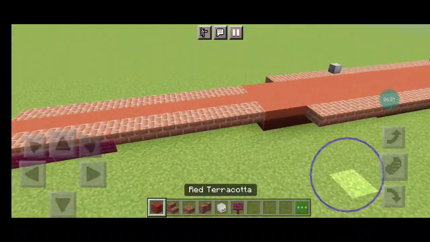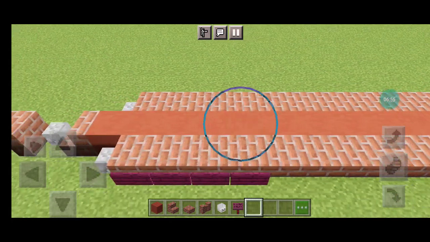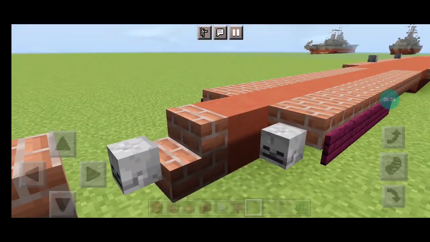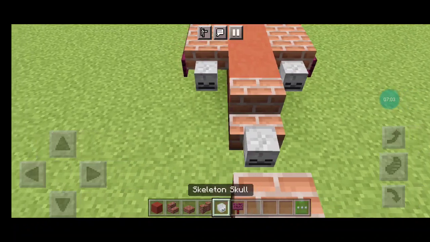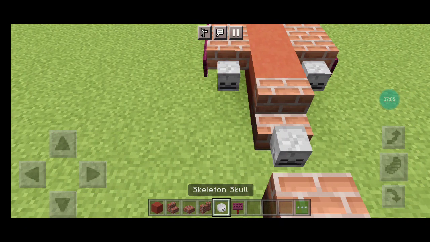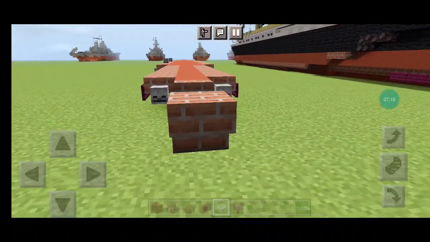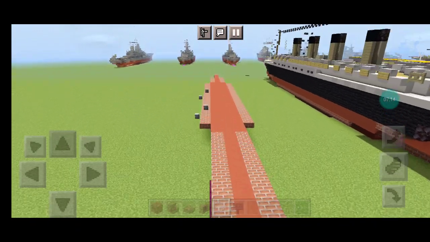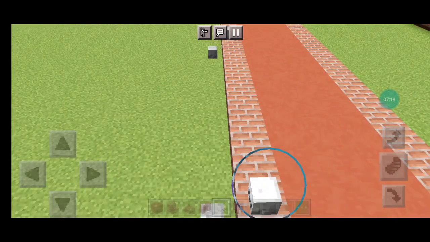And you want to go in the center, you want to fill in eleven red terracotta, so you should have one sticking out the back like that. Then you want a normal brick stair facing backwards, and then a skeleton skull coming off the back of it, and then an upside down brick stair, just like that. So that does it for layer one.